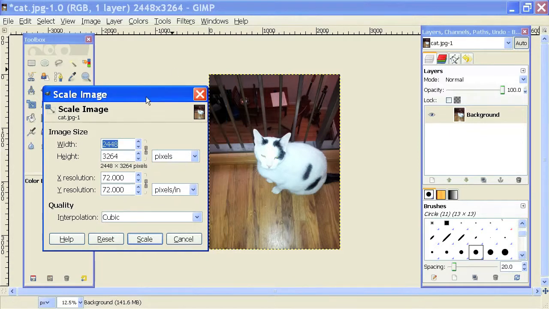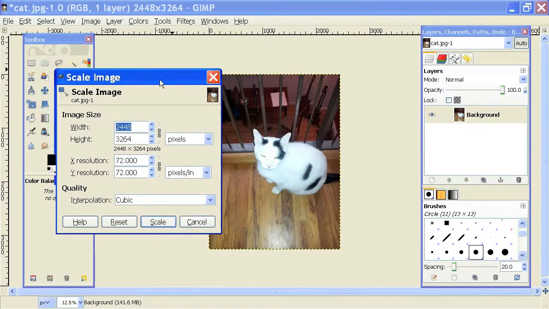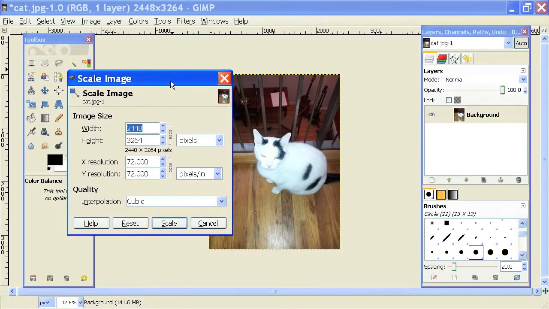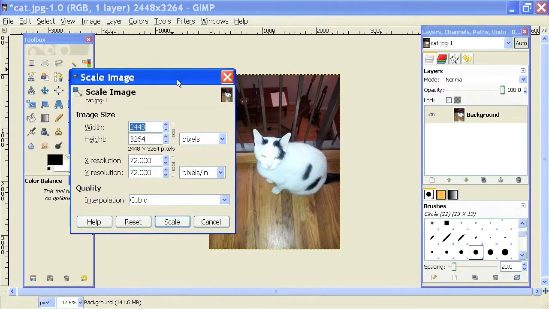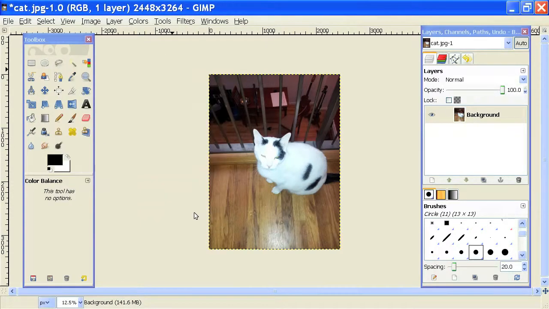Basically, the higher your resolution is, the larger the file size is going to be, making it much longer to load on the internet. But that also means that it's a much higher quality image, so it will look better when printed out. 72 is perfect for the internet because it's the highest optimized quality image with the lowest possible loading time. So I'm going to leave that at 72, hit cancel, and that's it.